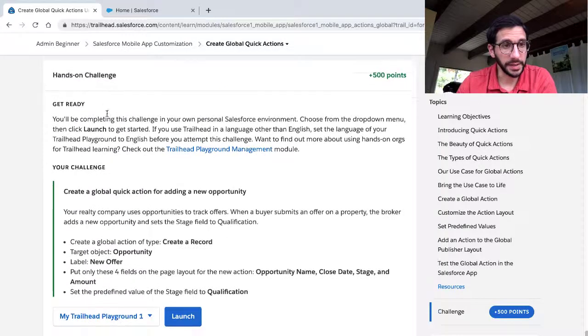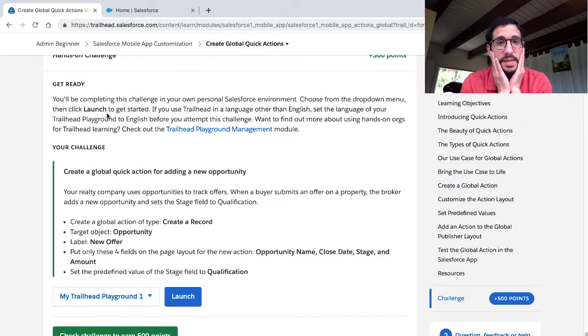I might not be able to do this challenge. You'll be completing this challenge in your own personal Salesforce environment. Choose from the drop-down menu, then click Launch to get started. If you see Trailhead in a language other than English, set it as language. Okay, fine.